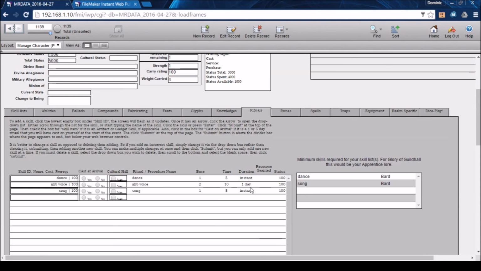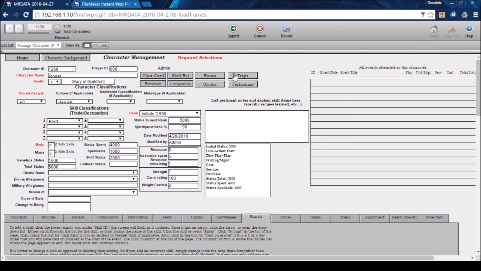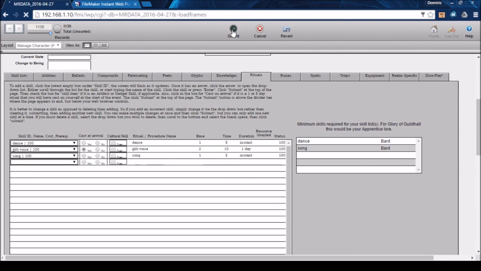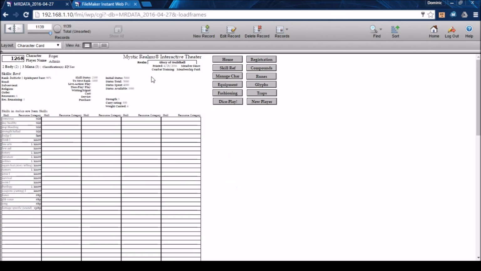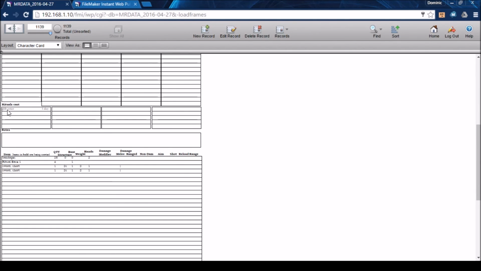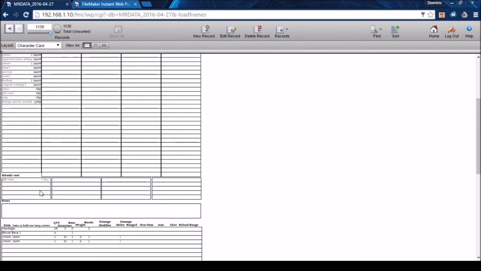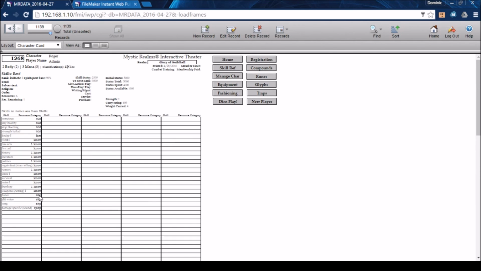So the Glib Voice ritual lasts a day. Any ritual that lasts 1 to 5 days you can have cast when you show up to the event. It can already be pre-cast on you. And then you don't spend the base on the casting. So you click Cast on Arrival. And make sure that that's still clicked. And click Submit. And now on the character sheet, you'll see down here Rituals Cast: Glib Voice for 1 day. So that is just another handy tool that we have to help track your skills and what you have cast on you before coming to an event.